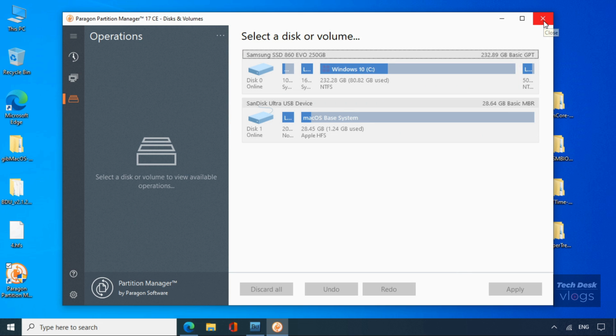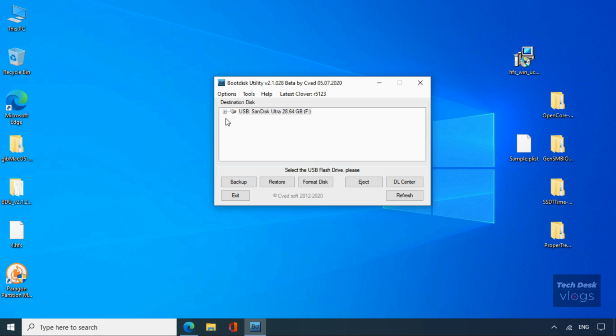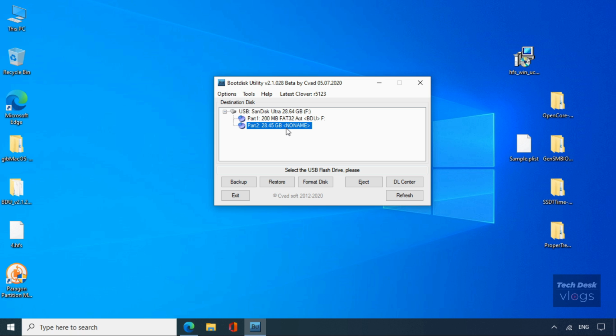Close this software, Paragon Partition Manager now. As you can see here, the size of the second partition is increased to 28.45 GB, so now we can utilize this space to add other macOS installations files in our next step. At this stage, second partition becomes bootable macOS base system. But you can't do installation at this stage.